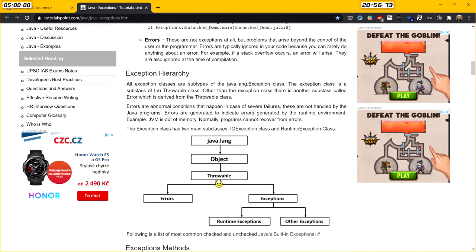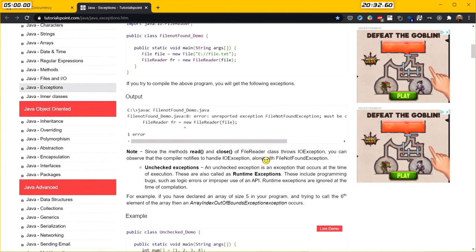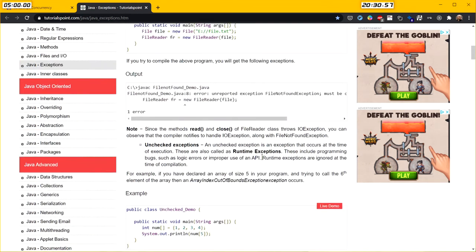And there is an exception hierarchy. There's exceptions and there's errors. So line, object, throwable. I have errors and exceptions in here. Runtime, other. And by other you mean checked and unchecked. So this will be unchecked, so we checked, right? Why do you call it other? Unchecked, so runtime.